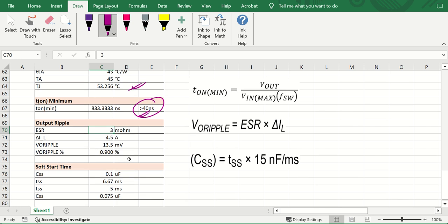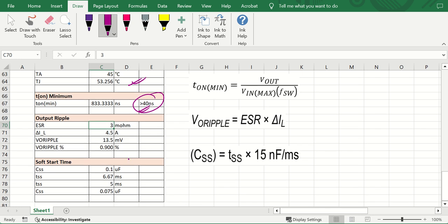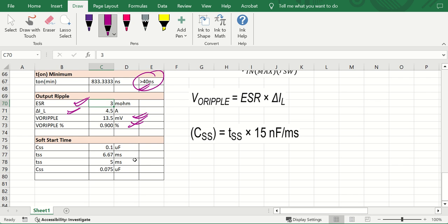Now output ripple, I have calculated. So you can see we have equivalent series resistance, let us say 3 milliohms, and delta IL was 4.5 ampere. So my V ripple is just coming up 13.5, right? And V ripple percentage is 0.9%. So you have regulation voltage less than 1%. So this is very, very good.